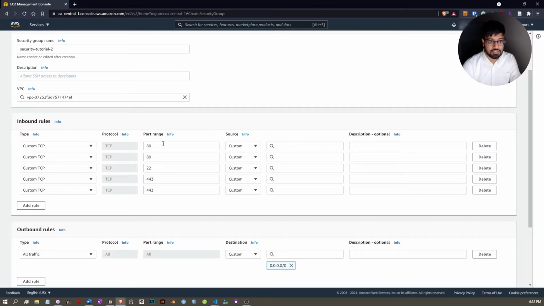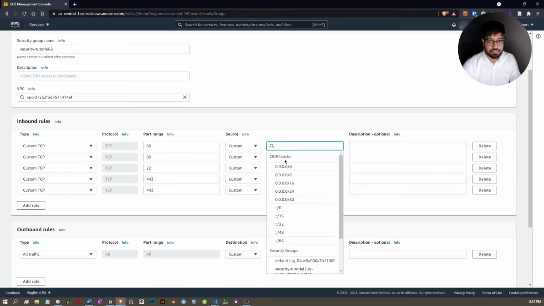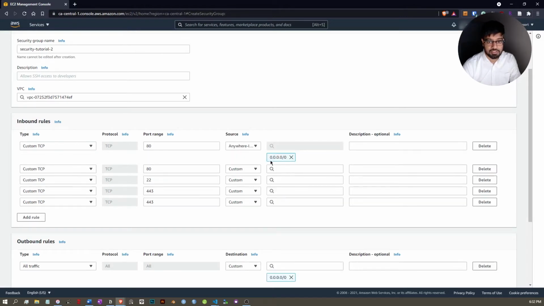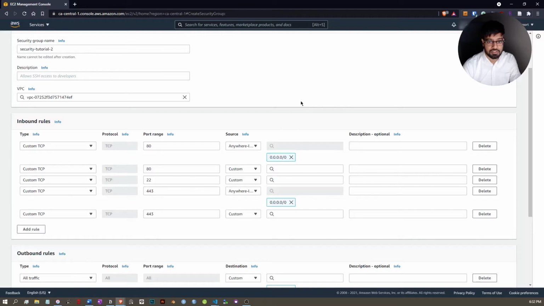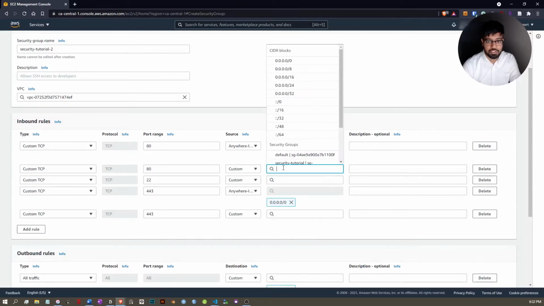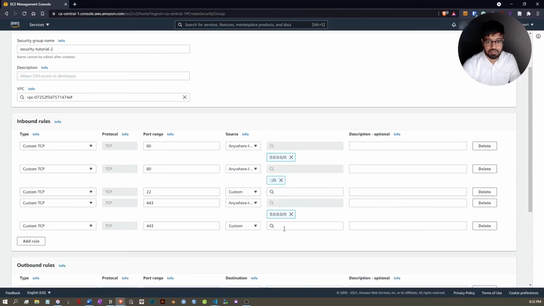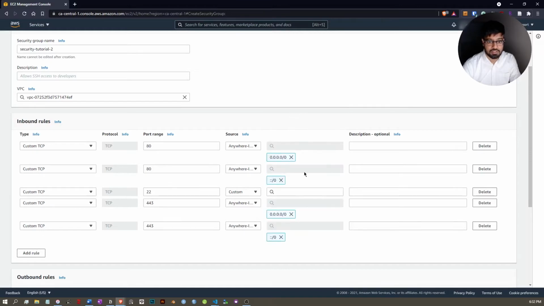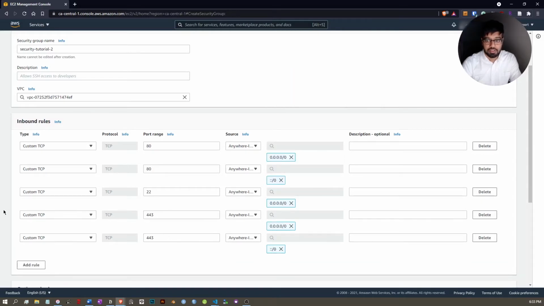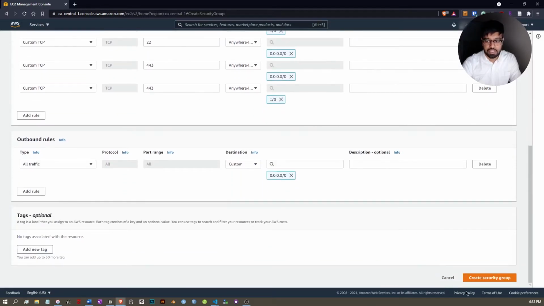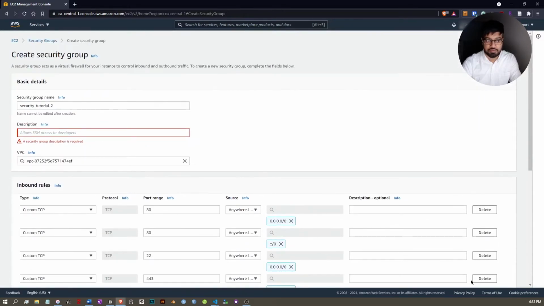So for each of these 80s and the 443s, you will want to be one of these, which is the 4 zeros and the 0. This one again, the 4 zeros and the 0. And then the other one, you want to be this kind of colon and the 0. And this one, you want to be the colon and the 0. And for this one, which is the port range of 22, you want this to be the one with 4 zeros as well. Now, that's all you need to do. You can click Create Security Group.